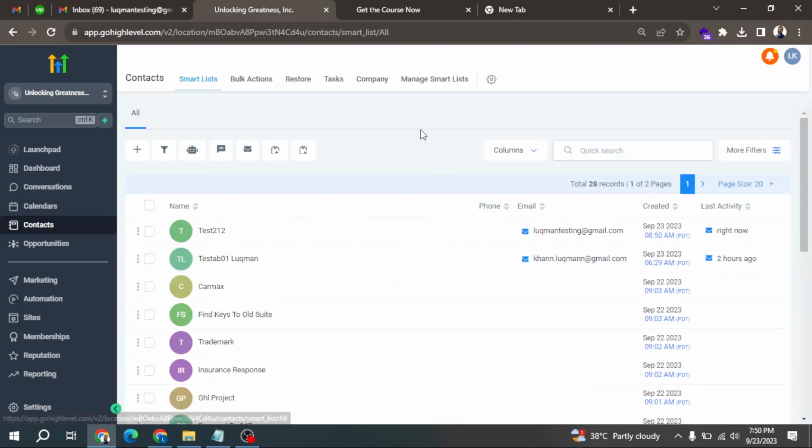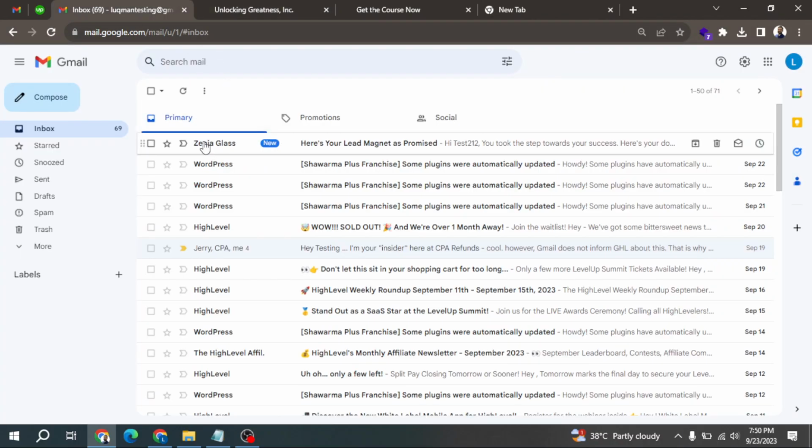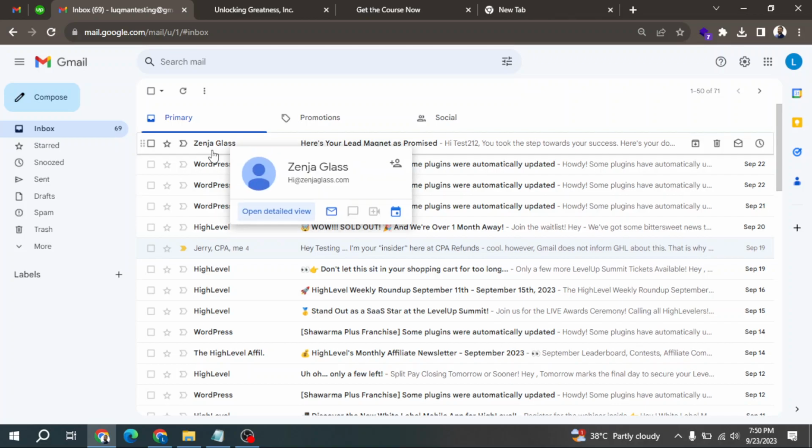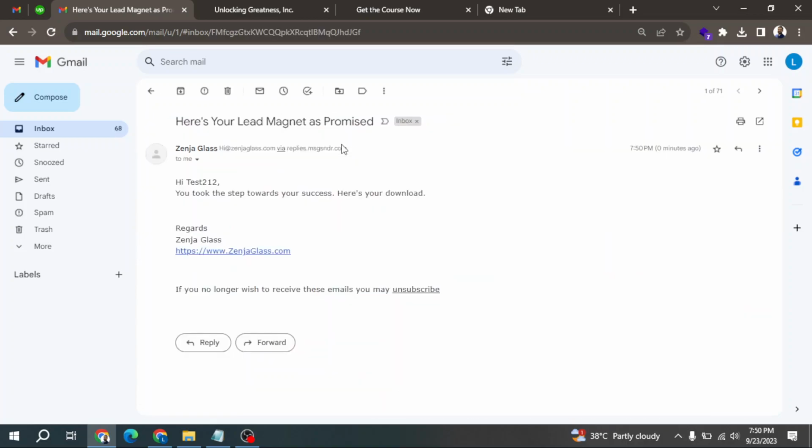So I have opted in, so let's go to the backend and see how things are working. As you can see, the contact is here, so I must have received the email. It shows up as the class name, and the email says hi@zenzaclass.com. It's not verified, but it still works. And this is the detail: the subject, the body, and the footer. I received the email, it's just fine.